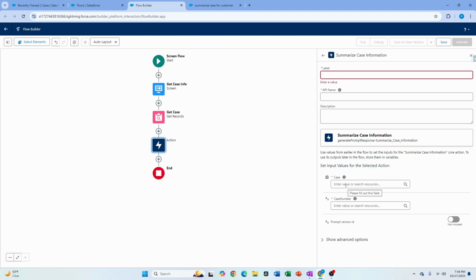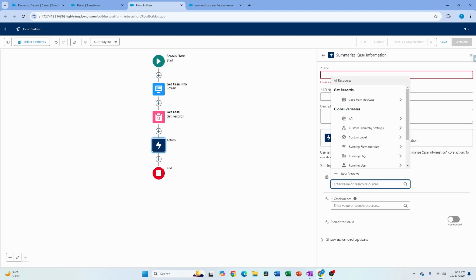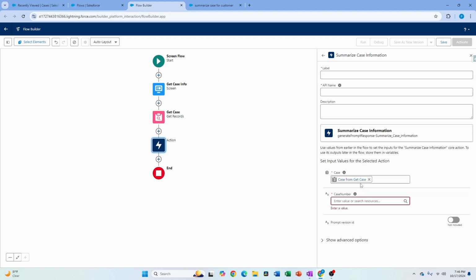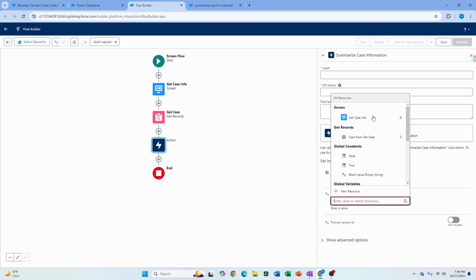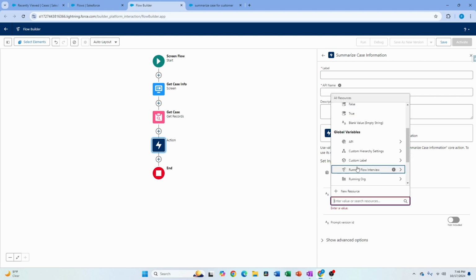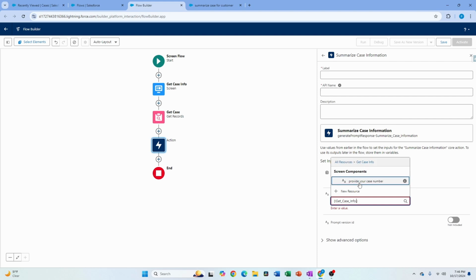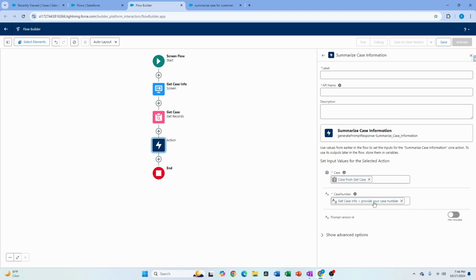So think of it like using a subflow basically. We're going to use a case, and in this scenario we have case from Get Case, so that can be our case. You can just remove the dot. It needs to be a record variable type variable. And case number, we already have that information from that screen, case info dot case number. Okay, so those are the two variables.